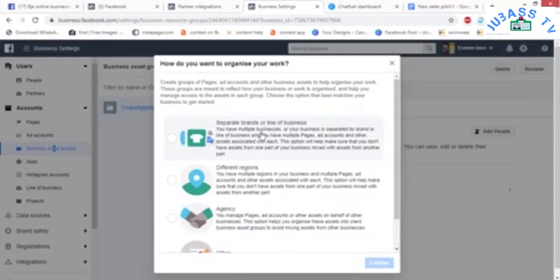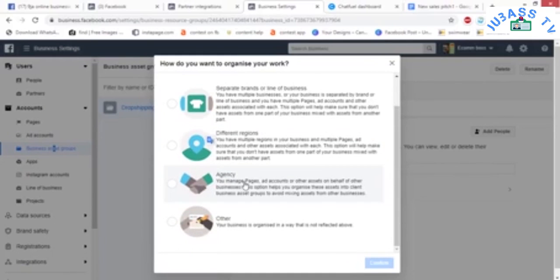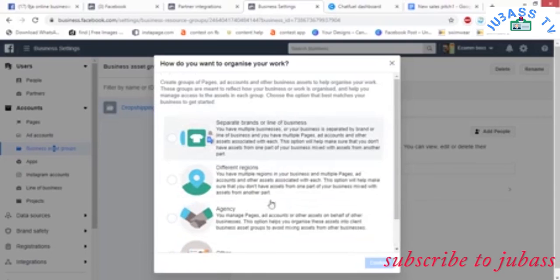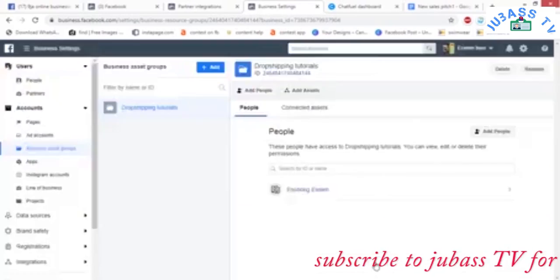So if you have separate brands or separate lines of business, or one business in multiple locations on multiple pages, you click here. If you're an agency and you manage many other accounts on behalf of people, you click here, so you add it as an asset. Then other: if your business is organized in a way that's not reflected in these three methods, you click on other. So let me click here and click confirm.